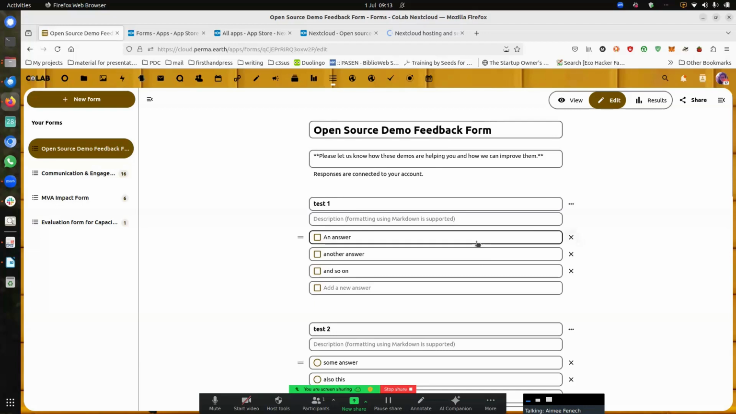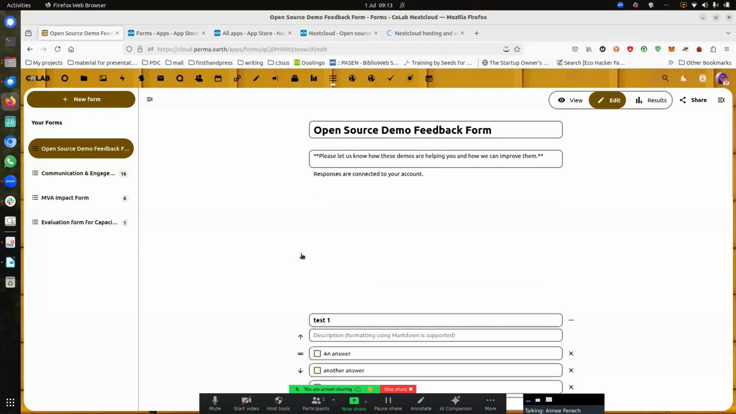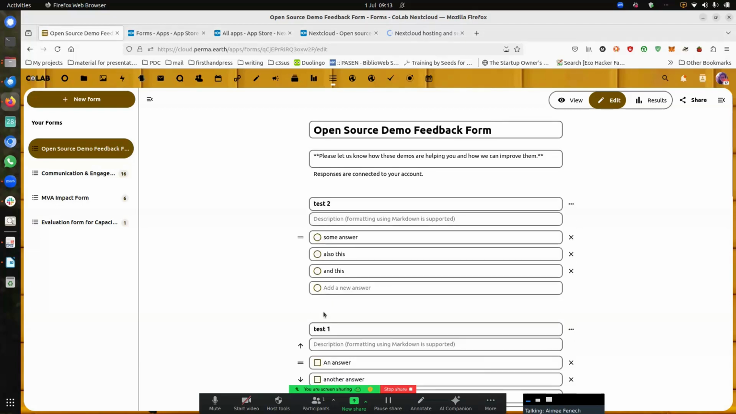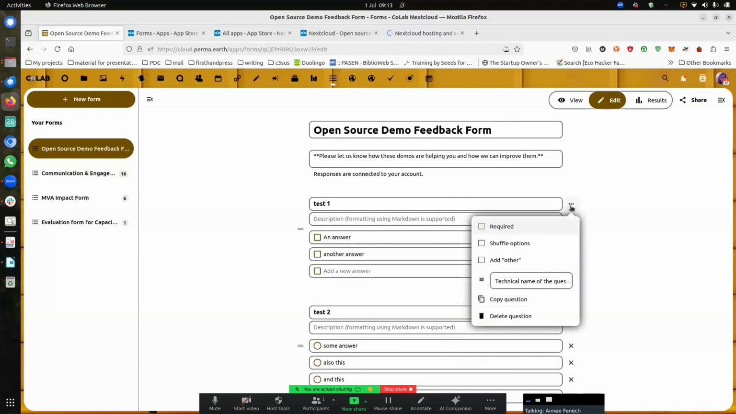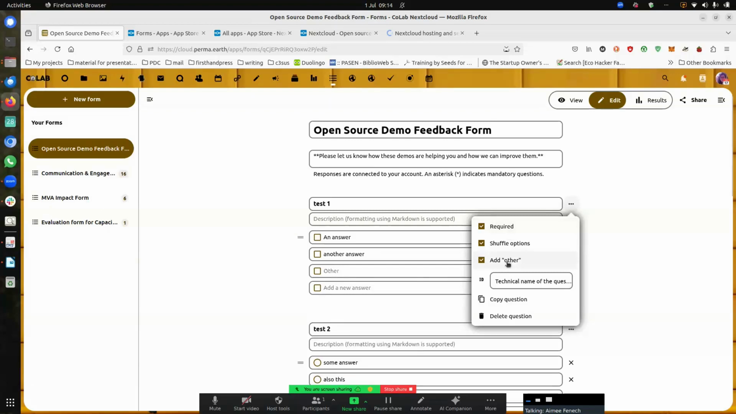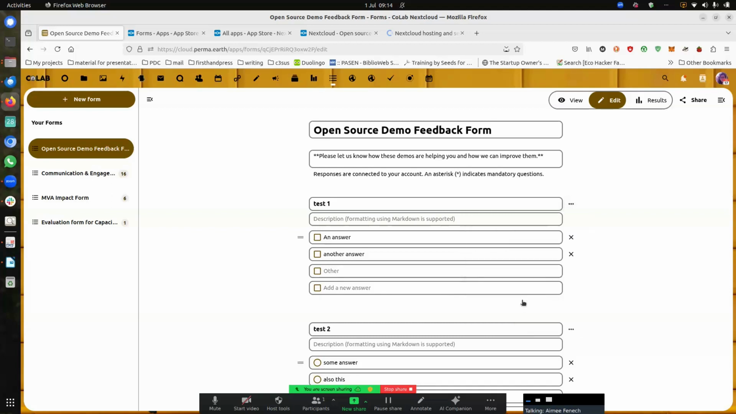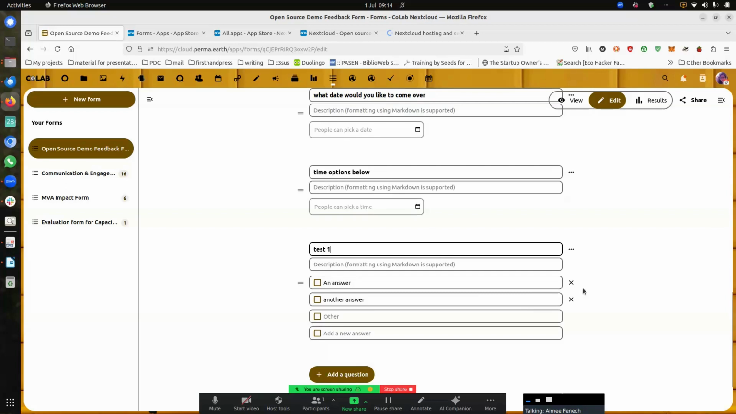I can always edit, I can move answers around. So test 2 is now first. I can delete answers if I no longer want them. I can shuffle the options. I can select it as required. I can add other, as you can see, other there. And I can copy the question. So that creates basically a duplicate, right? At the bottom.